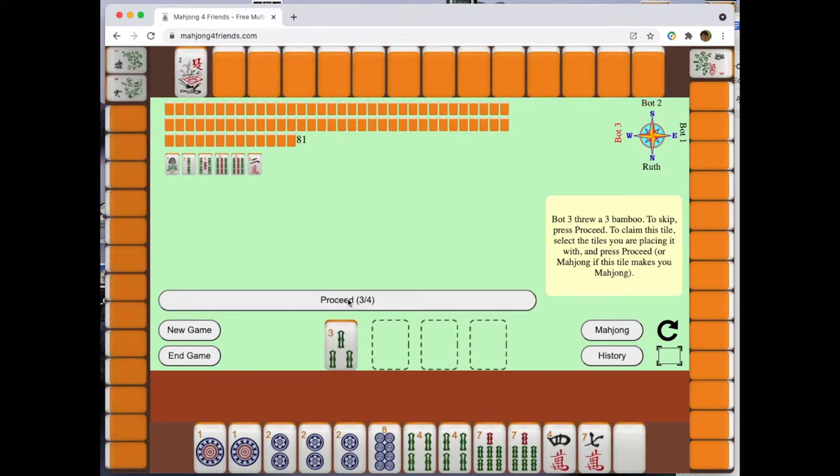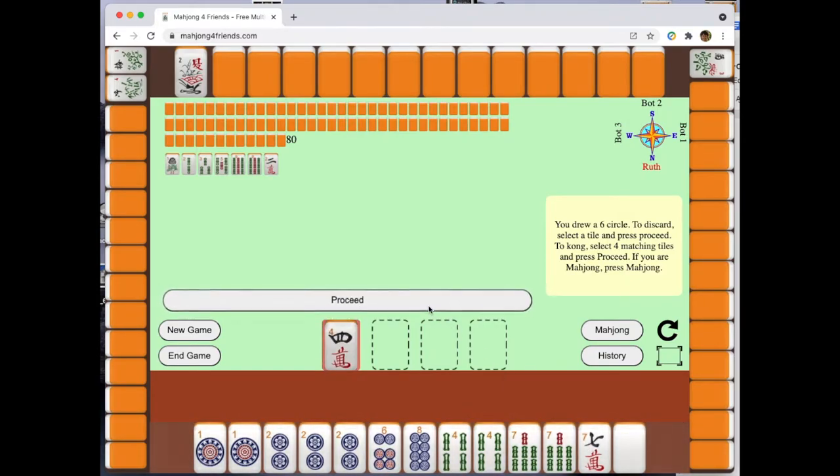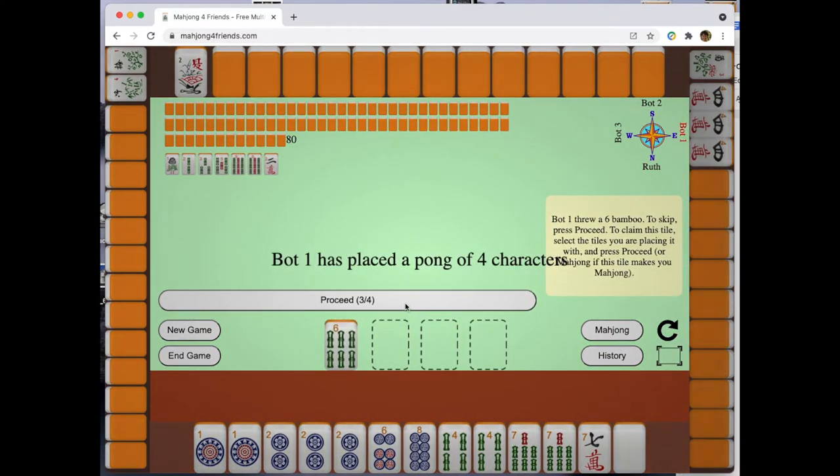So the nine bamboo we can't use. So it keeps going around, becomes our turn. Six circle, again, we can't use it. So I'm going to continue throwing the characters. So tap the four character, hit proceed.